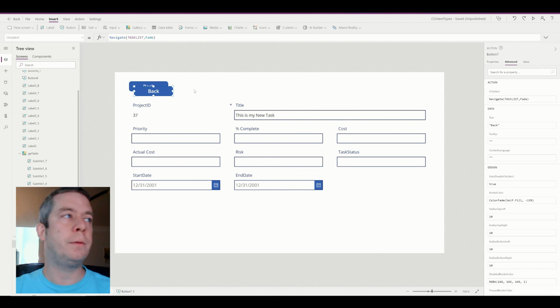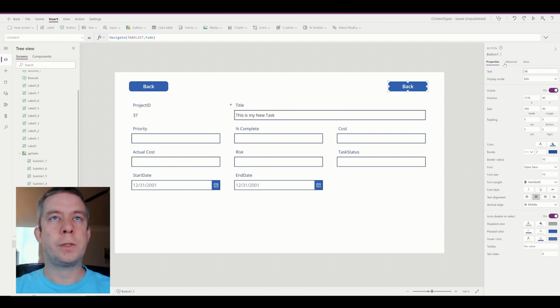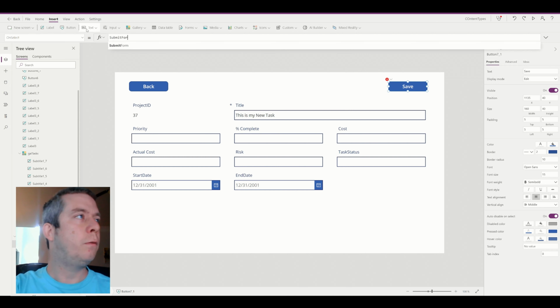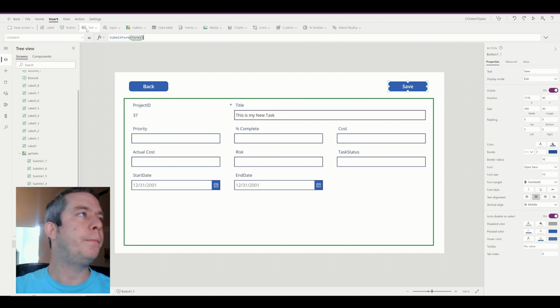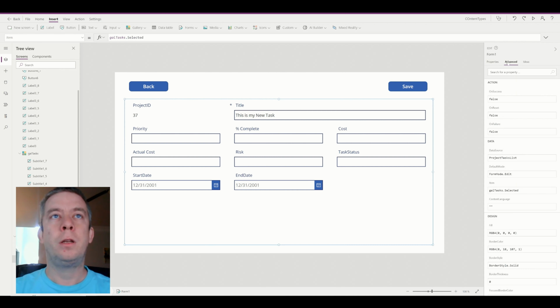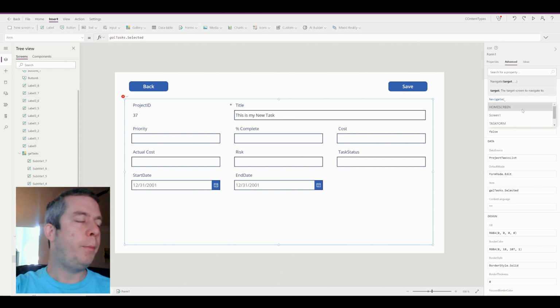So I'm going to create a new button. Just going to copy paste the back button. And this will say save. And instead of navigating, what we're going to do is we're going to submit form 1. Now, you can navigate after this right here on the OnSelect. But what I like to do, and this is just best practice, is go to the advanced property, OnSuccess.